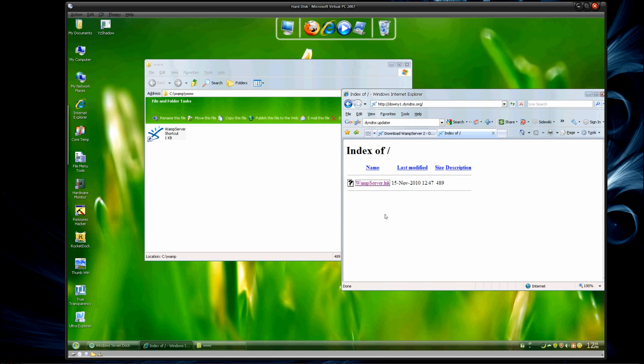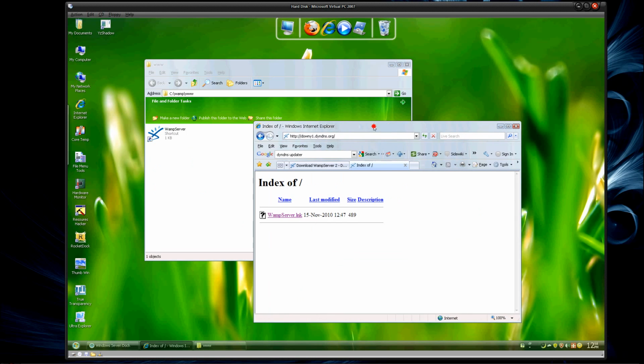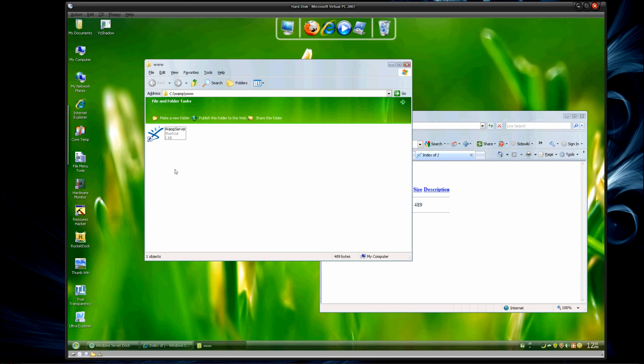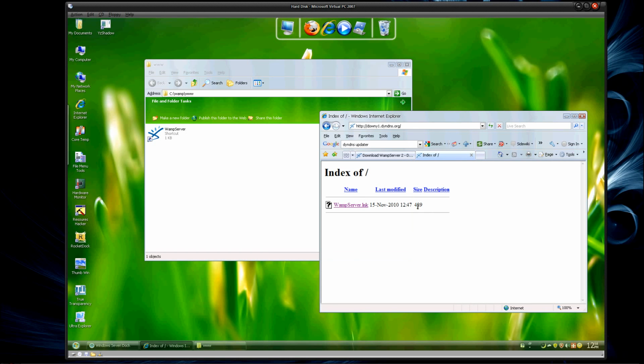So you can go to any computer in the world and type in your IP or your domain name, and if you put any files in this folder, you should be able to download them pretty easily. You could also put a website here, index.html, and as soon as you go here, it will pull up that website, and you're good to go. Alright, that's it.